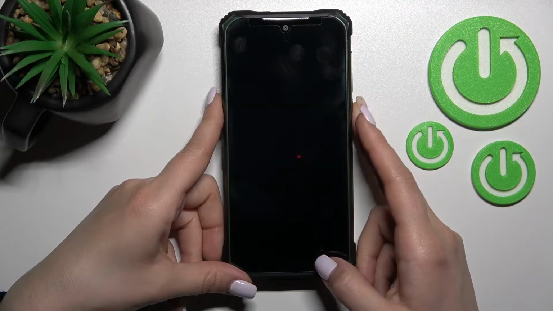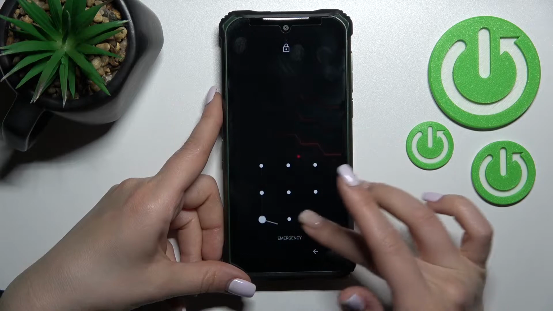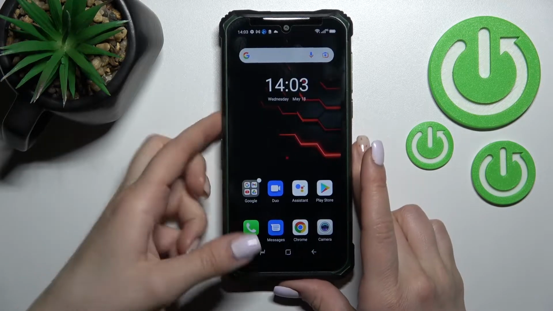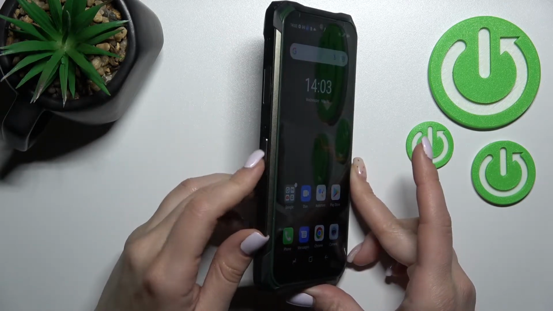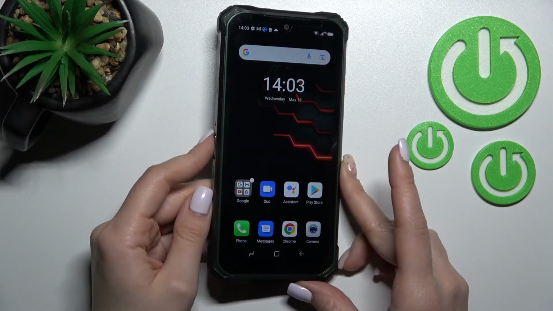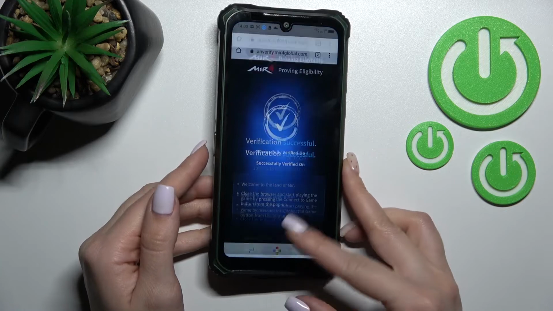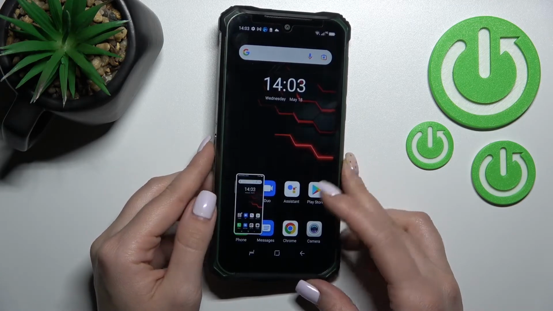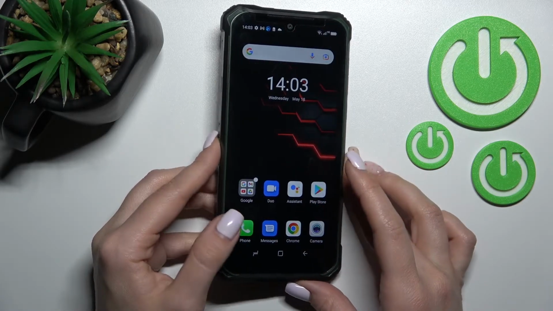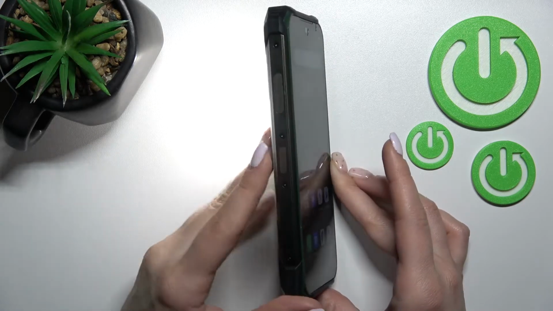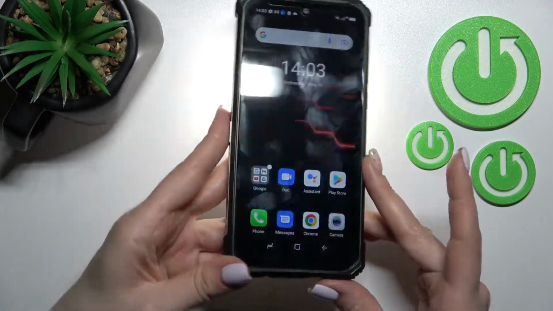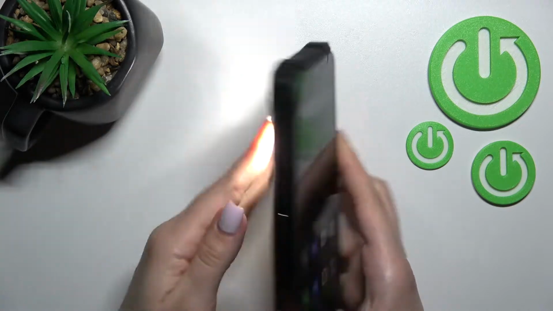Welcome, today in front of me DOOGEE S86 Pro, and I'll show you how to customize quick launch on this device. So here now by one click we can activate here the Google application. By twice click here we can take a screenshot, and by long press of this side button here on the left side of our device we can use the flashlight.